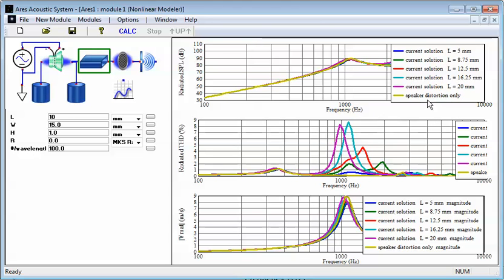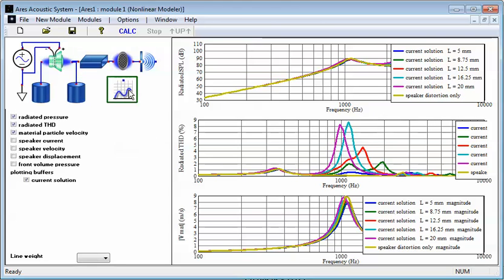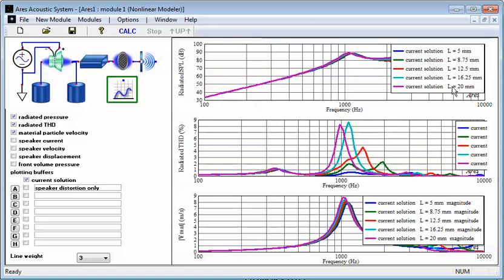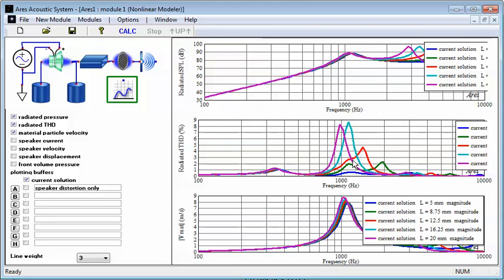When the port length is, I'm going to turn that speaker only one off. So the port length is long with purple and short with blue. So here's the THD. When the port length is long, we have a lot of THD at 1 kilohertz. When the port length is short, we have very little THD. So this is showing some of the geometric effects of the model on the THD that's being generated.